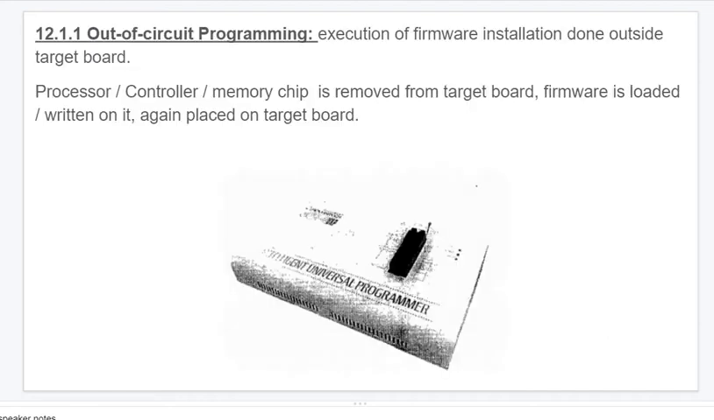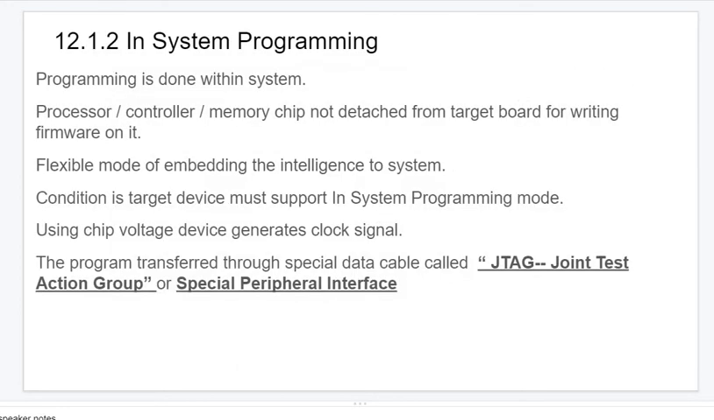Remove the component from the system and connect it to the computer via some interface, do the program. Once the programming is done, then connect back to the onboard. So now, is there any other option, or do we need to remove or detach the processor every time?